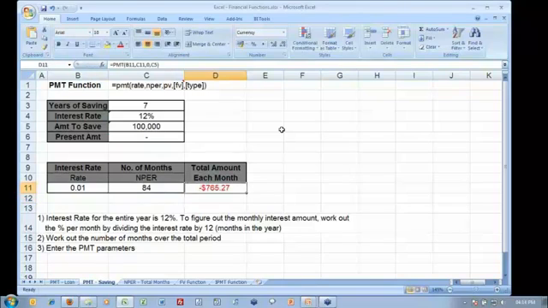In order for me to hit my savings target of $100,000 in 7 years, I'm going to need to put away $765 and some change there.